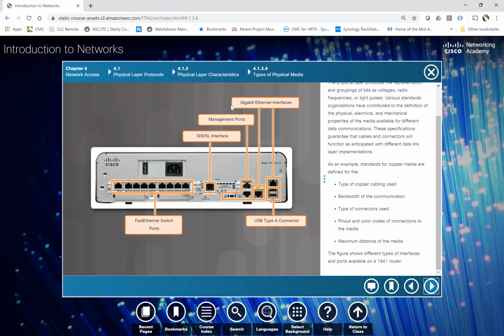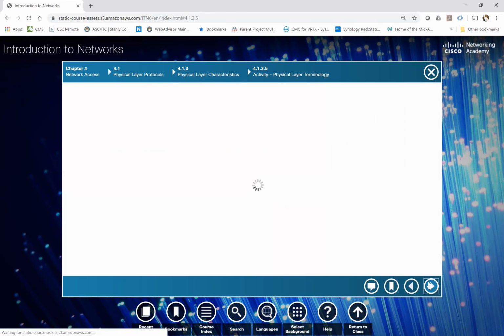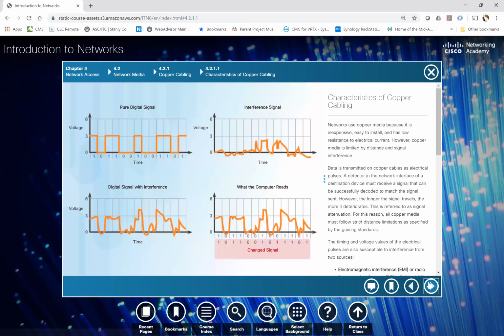Here we see some different interfaces on a Cisco 1900 series router. We've got RJ45 Ethernet connections, RJ45 Fast Ethernet ports, an SHDSL port, a single-pair high-speed DSL link, and some USB ports. Those are all different little ports there. They have some physical topologies on that.